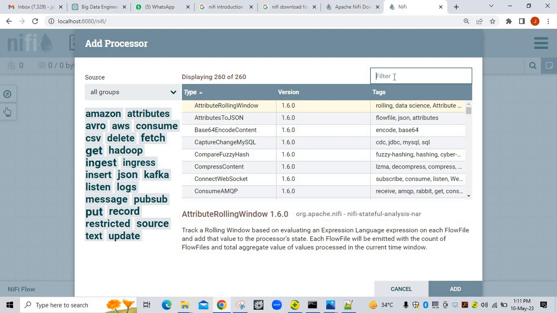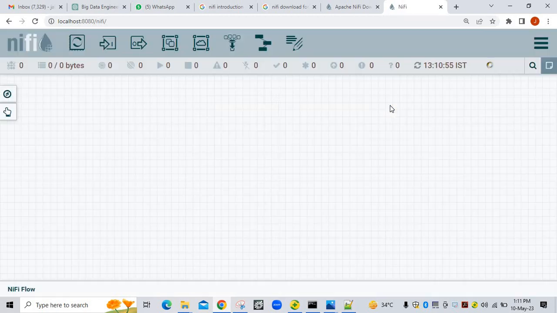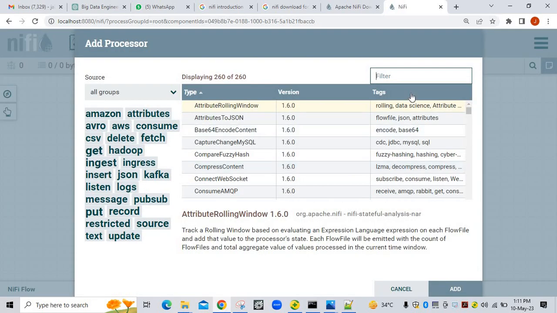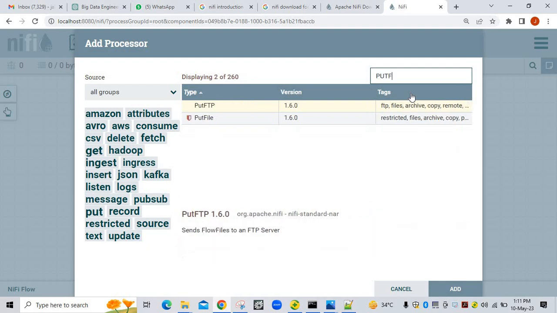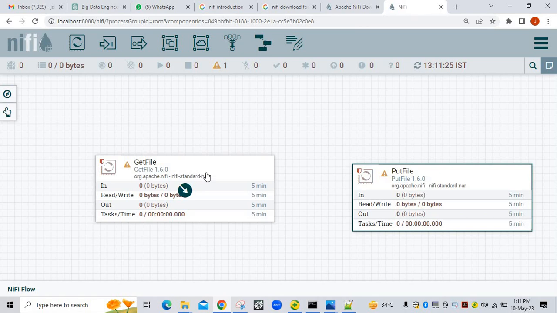So we can get the GetFile processor, okay, from the standard library of processors you can see. Then you need one PutFile processor. So you can add both and you can configure your respective path from the source to destination.